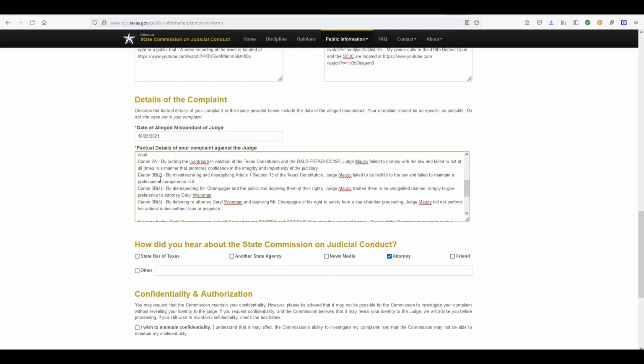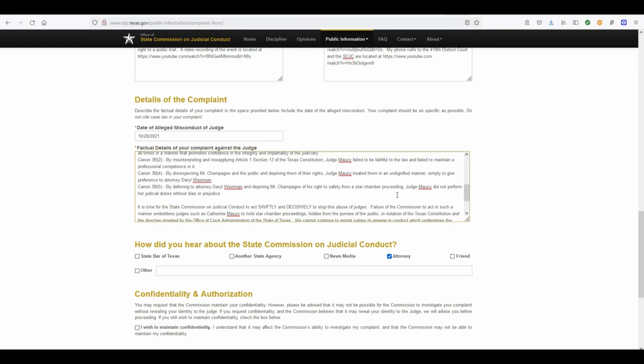Canon 3B2. By misinterpreting and misapplying Article 1, Section 13 of the Texas Constitution, Judge Mauzy failed to be faithful to the law or the Constitution and failed to maintain professional competence in it. Judge Mauzy actually cited the open court doctrine and then gave it what I thought was a novel interpretation.